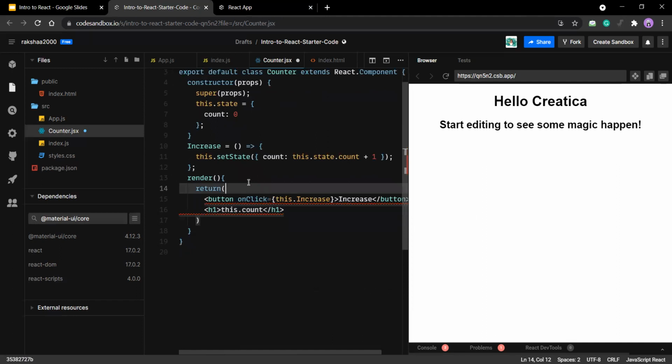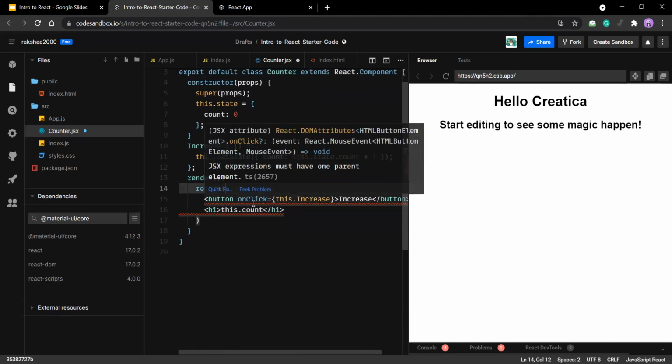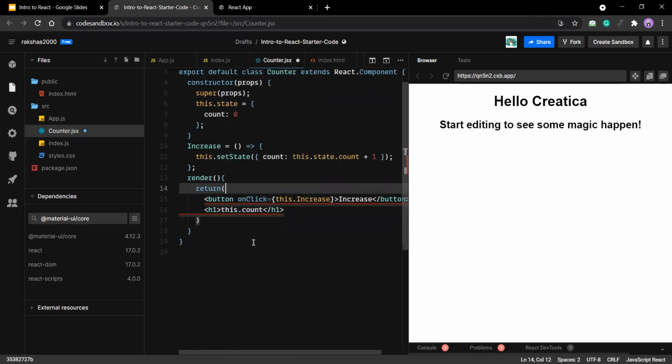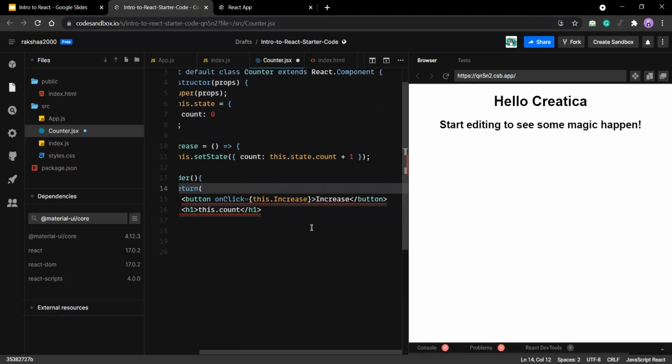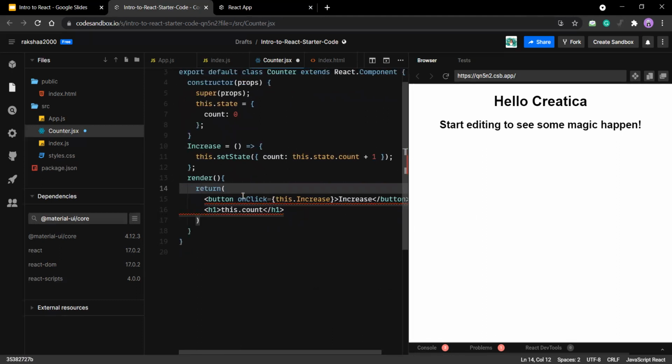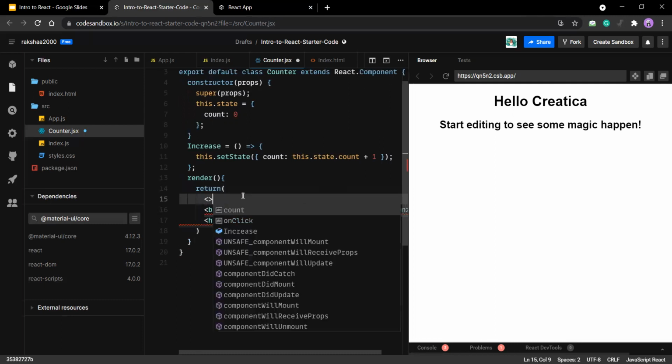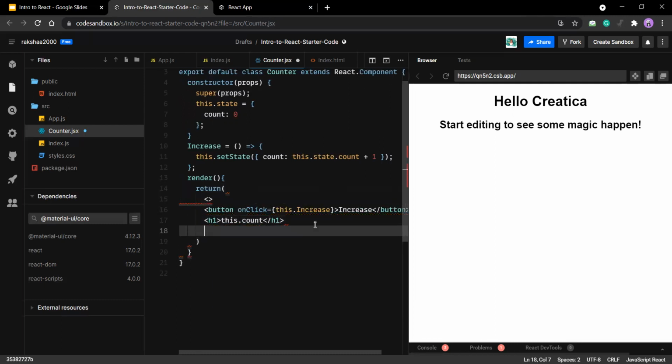Why does it show a red line? One of the major issues of render is that you need to have a definite opening tag and a closing tag. Here we actually have two sets of opening and closing tags. So in that case, what we do is we're going to have a blank opening tag and a blank closing tag. Now let's see how it works.